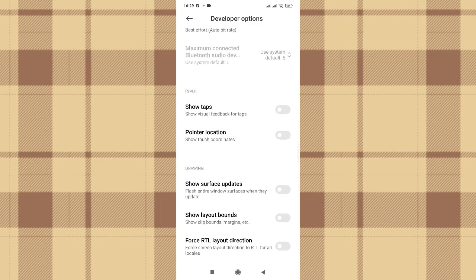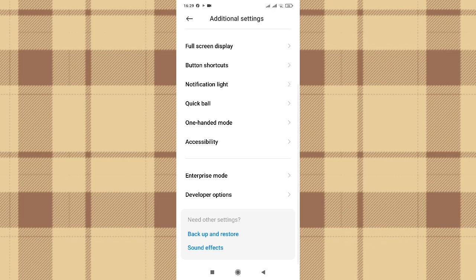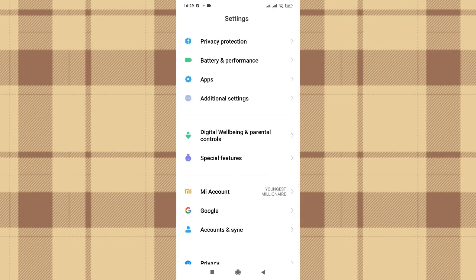After this, you don't have to do anything again. You just go back to your main page. Then you begin to see some changes on your Android phone. You see how it will be running fast.